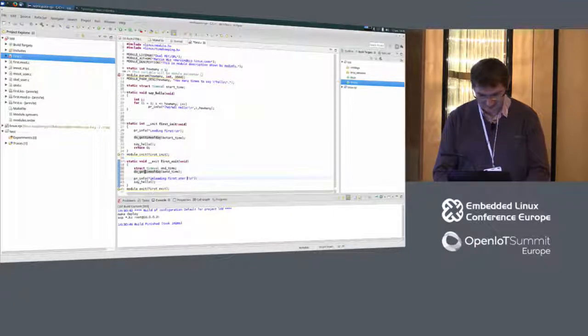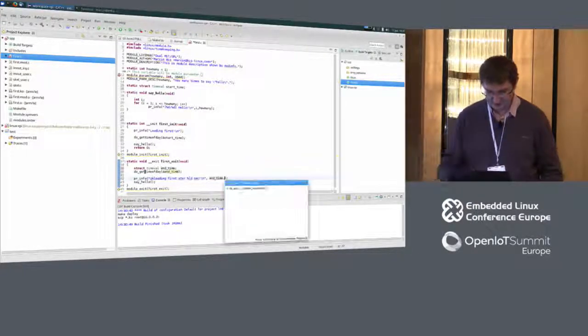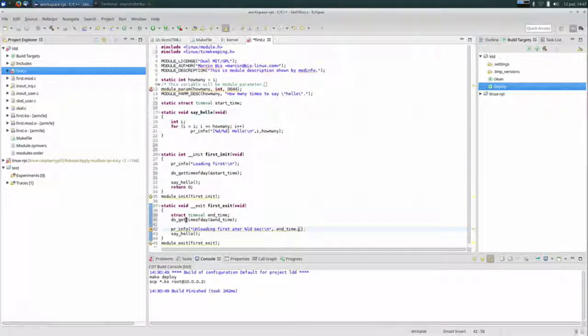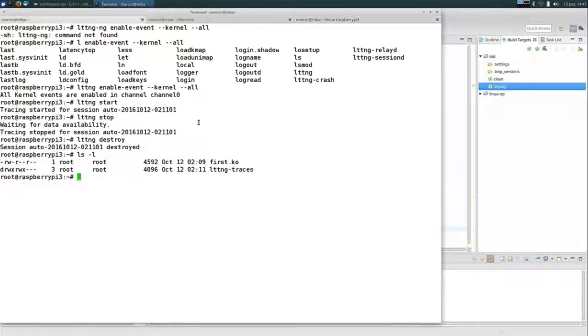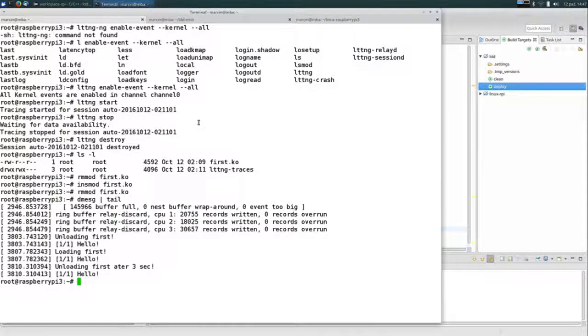And after that, printk percent ld seconds, and it should be end time.tv_sec minus start time.tv_sec. The small problem, it doesn't save before build, so I have to type control-S. I did it automatically, actually. It can be configured. So let's build, let's deploy, and now we have a module that, insmod first.ko, and after a while, if I rmmod this, it's 3 seconds. Yeah, so this is fast kernel development.